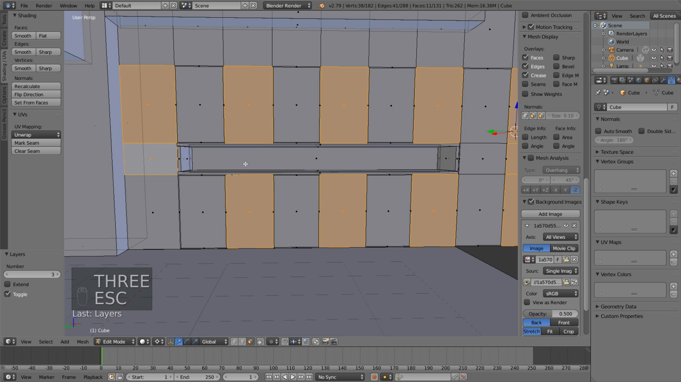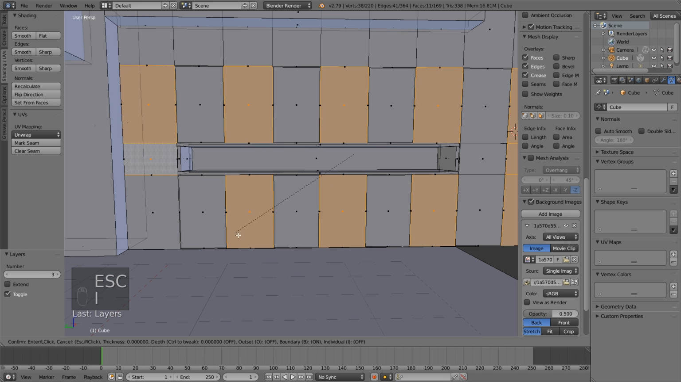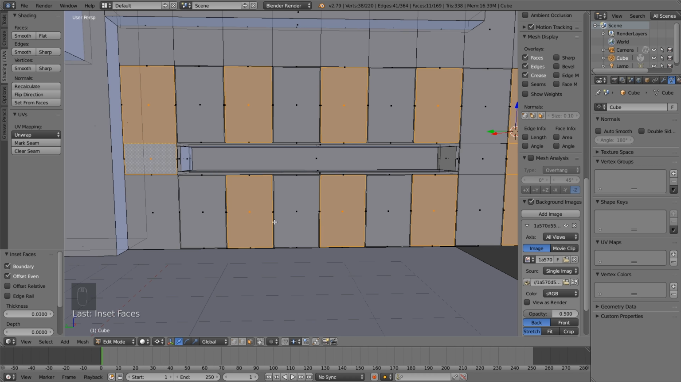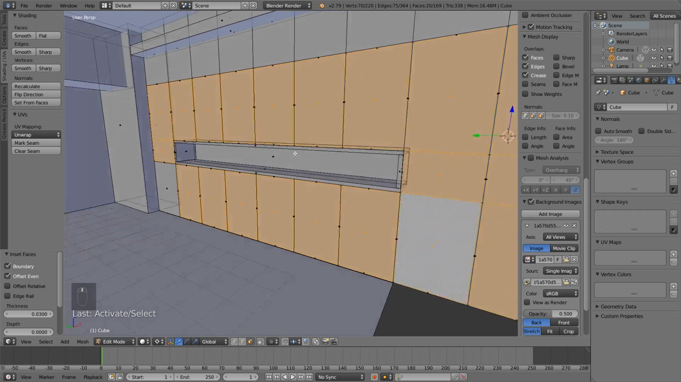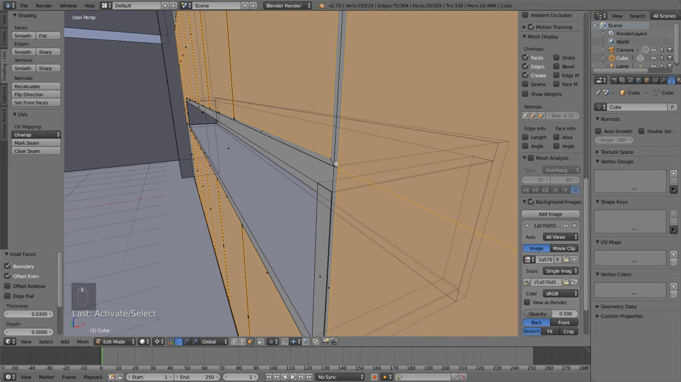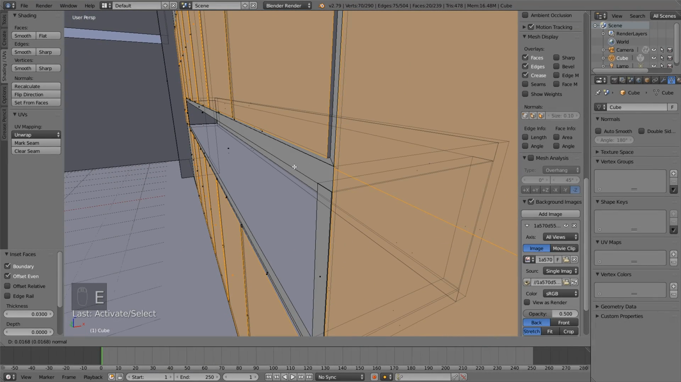And, whoops, I'm not seeing it. Inset 0.03. Perfect. So now I can select these other faces that we did earlier. Just going across and selecting all of them now. And you can see there's those edges between them, which is what we want. And now I'm just going to move in here and extrude them outwards just slightly.